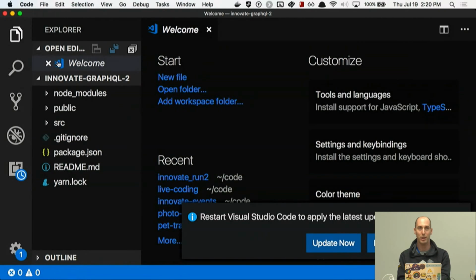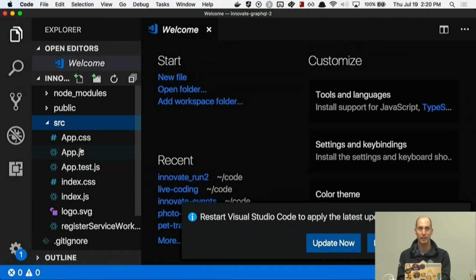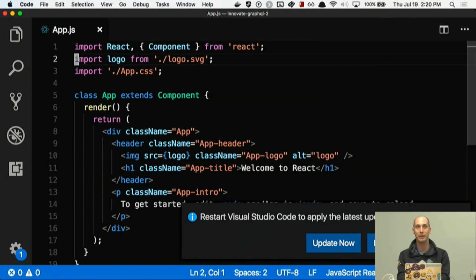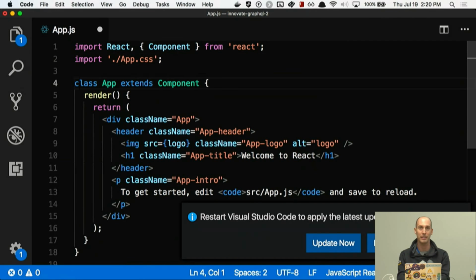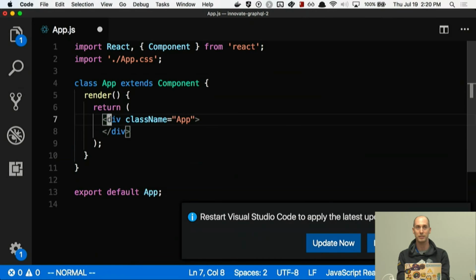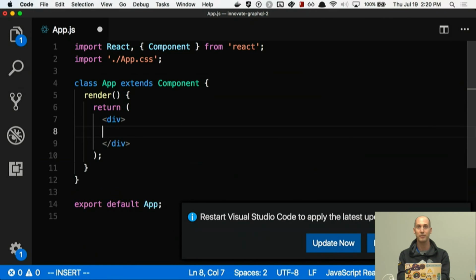I'll full screen that. Let me know if the font size is okay or if you need me to adjust anything. And we'll just go into the app.js file here. I'm going to pull out some things we don't need. I'm not going to worry about styling for this, but I'll leave the CSS in there anyway. We'll pull out all this default stuff. We'll just start with an empty div, and we'll say, hello, AWS Innovate.